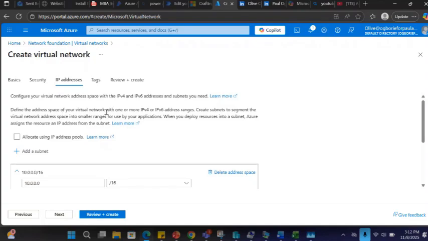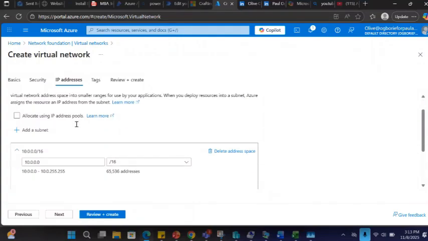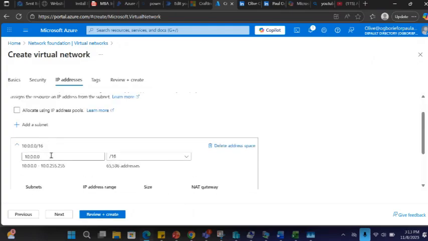Define the address space of your virtual network with one or more IPv4 or IPv6 address ranges. Create subnets to segment the virtual network address space into smaller ranges for use by your applications. When you deploy resources into a subnet, Azure assigns the resource an IP address from the subnet. So here you can see the address space created for you, which is 10.0.0.0/16. This is a class A IP address, and this /16 equals 65,536 addresses. So you can actually edit it from here depending on what you're trying to achieve.